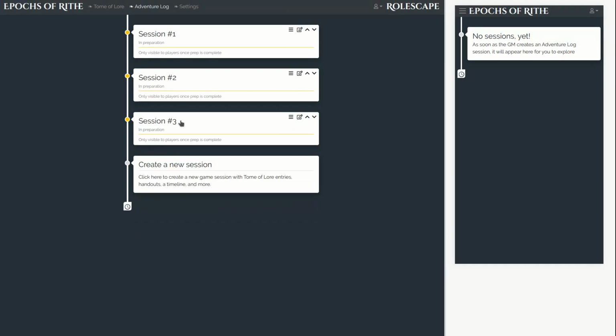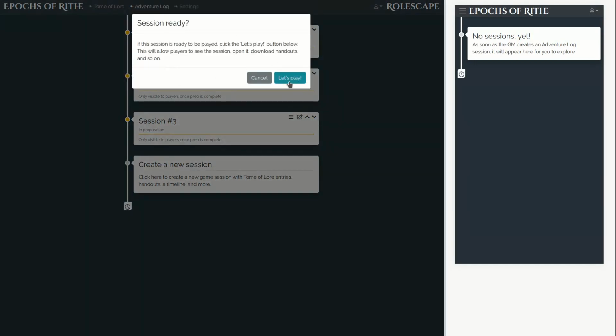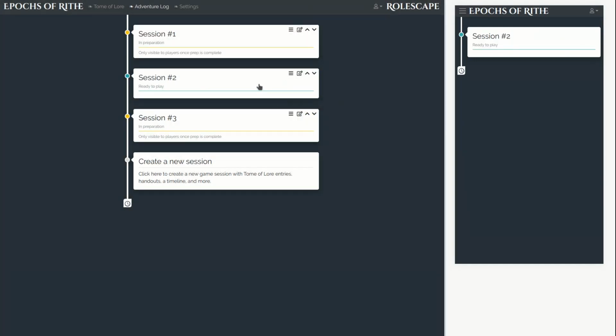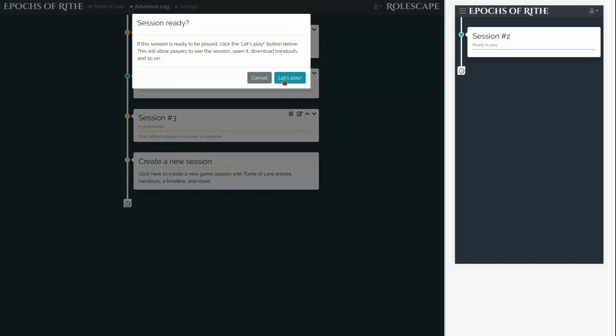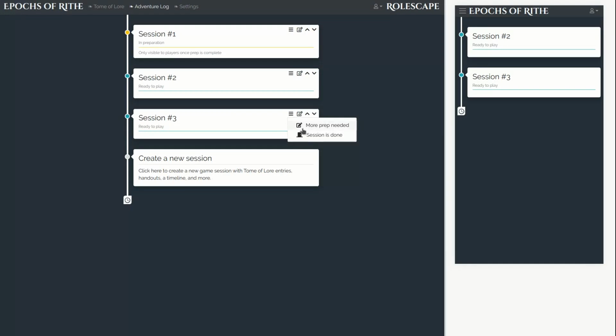But you'll notice that I have 3 sessions here. It says they're all in preparation. They're marked with a yellow dot, and they don't show up yet for the player. That's because sessions have 3 states they can be in. They can be in preparation, they can be ready to play, and it'll confirm that we actually want to do this. And as soon as it's ready to play, it'll show up for the player as well. And then finally, we can also have the session is done and it's been played.